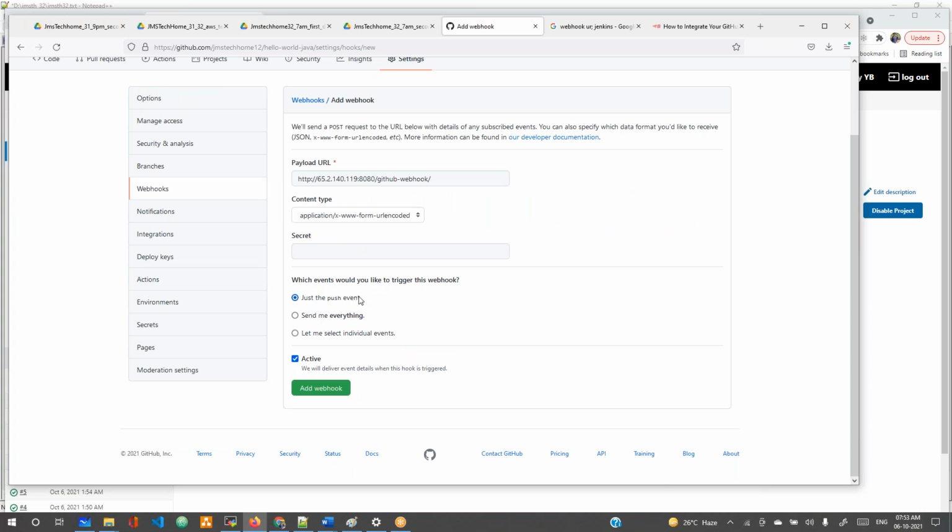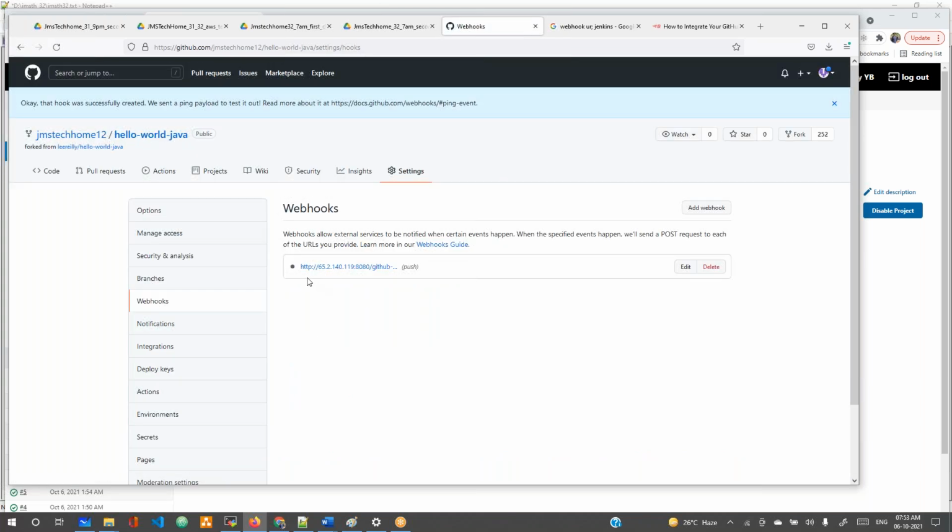And next, just the push event. If you want anything else, you can do that. If some code changes are committed, then only it will trigger this immediately. Now see, select this, add webhooks. That's it. The webhook is done and it is online now. This is the black mark. If it is a red mark, that means there is some issue in your URL or in your GitHub URL configuration.